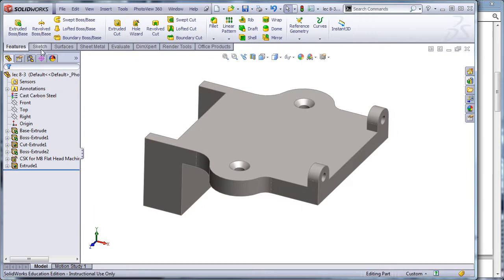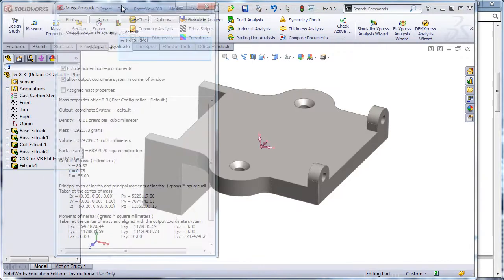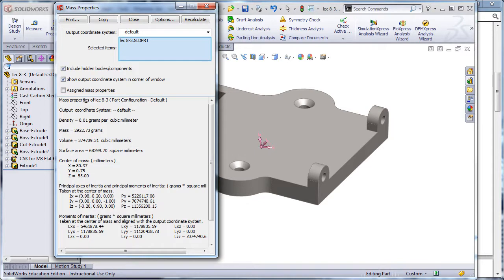And if I went up here to the Evaluate tab, and clicked on Mass Properties, it'll pop up a dialog box for us. And so it tells us the density of the material. Here's the mass, that's the number you're going to record, 2922.73 grams. Here's the volume of the part in cubic millimeters, surface area in square millimeters. This is the center of mass or center of gravity, it's right there. If we could magically hook the part right there, no matter what orientation the part was in, it would not rotate. And then moments of inertia. If you've had statics and strengths, or if you're taking it, you'll understand what those are. So this will get recorded, the mass will get recorded on your sheet.